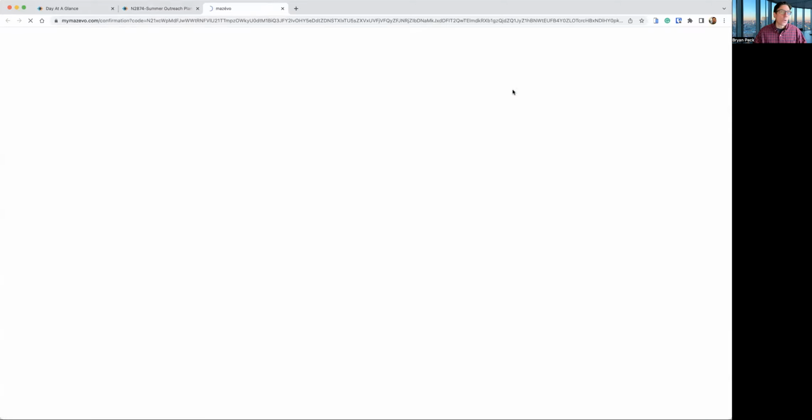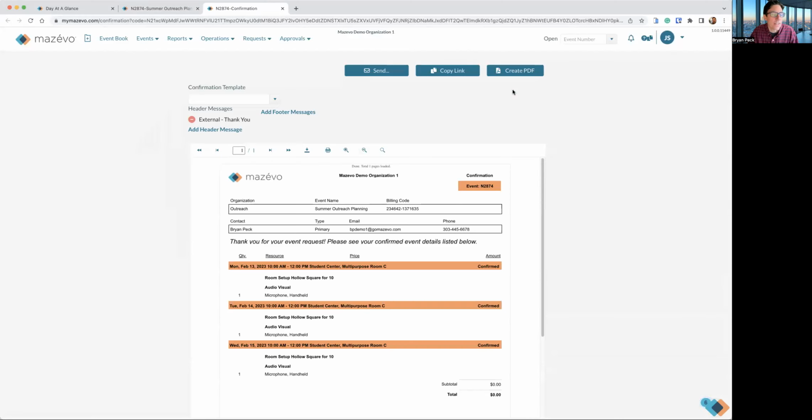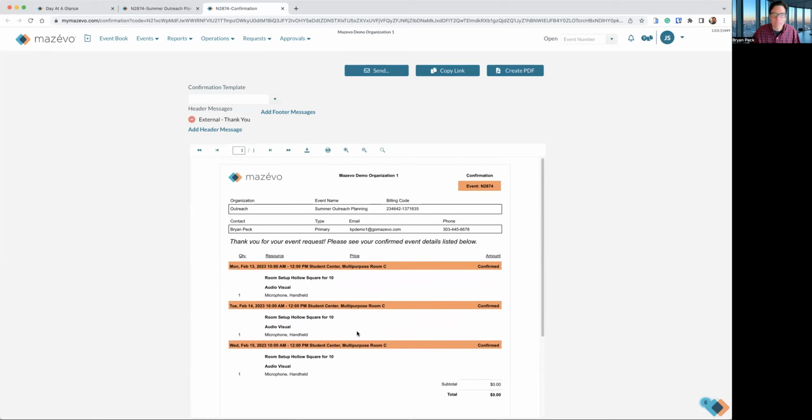It says email. What this is going to do is generate a document that you can send to the person who made the request with all of their details that you approved on it. And this is what that document looks like. And you can put your logo up here and brand it with your colors. But these are all the details that you've approved. So it's just got everything on there. So the person can see, okay, this is what I requested. Shouldn't be any questions about that.